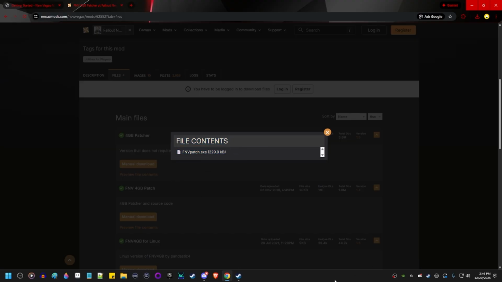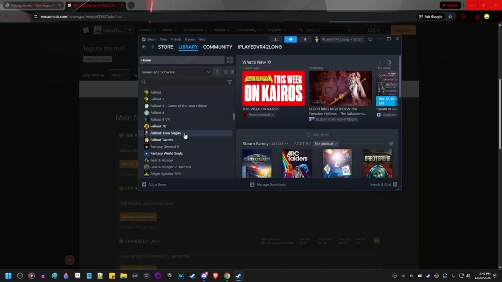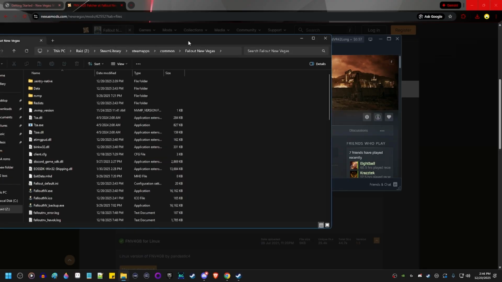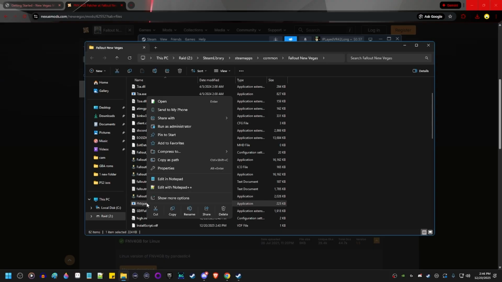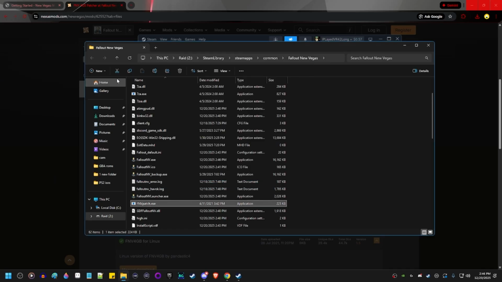Let's see, we need to go to where New Vegas is installed. So let's go ahead. Let's find New Vegas right here on Steam. If you have GOG, you can do this a very similar way by finding where your GOG installs are. But I like this with Steam. We just go to Manage, we go to Browse Local Files, and then boom, it brings us right to the folder. And you're just going to go drop that lovely fnvpatch.exe right there. And then you're going to right click it and you're going to run it as administrator. And then boom, patched.